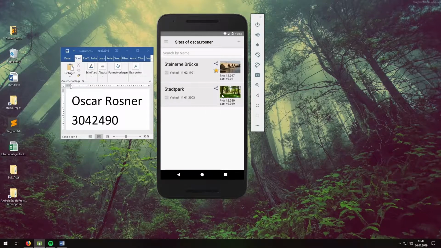Now, one important thing to note is, this Stadtpark site was at the top before. The reason this new site, Steinerne Brücke, is at the top now is because we have marked it as our favorite. The recycler view automatically updates and sorts the list by favorites. It sorts all the favorites up to the top. This way the user has quick access to just his favorites.